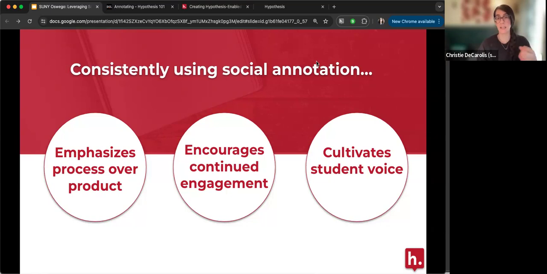Encouraging continued engagement is also really important in keeping students' retention and success high. So having students annotate readings regularly throughout the course can make sure that students are logging into your course and looking at the readings, even if it's only briefly. So making sure that students are keeping up with that content will better prepare them for those more summative assessments. And then finally, the idea of cultivating student voice.